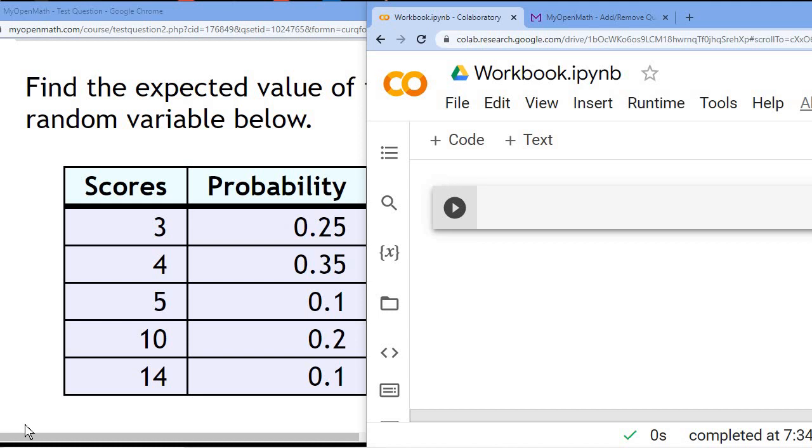Alright, so now I'm going to look at finding the expected value or the mean of a random variable. So I have here a random variable called scores, this variable here in this column, and the probability of getting those specific scores are given over here in the second column. So this is a probability distribution for the random variable scores, and in order to find the mean or expected value, I'm going to use Python's Numpy library.